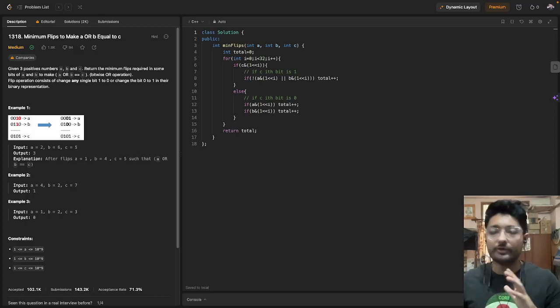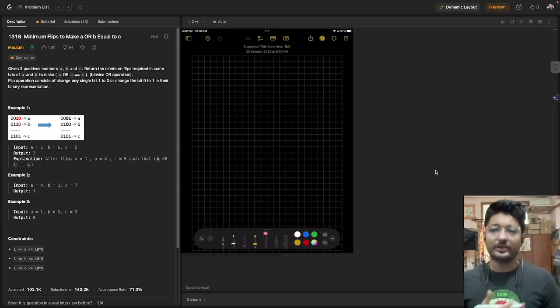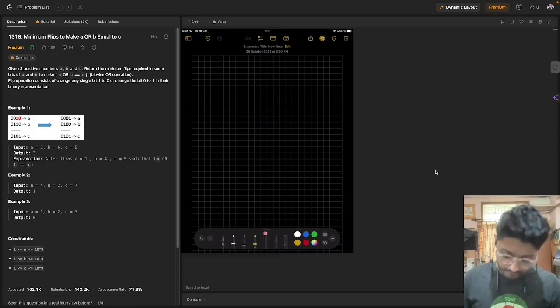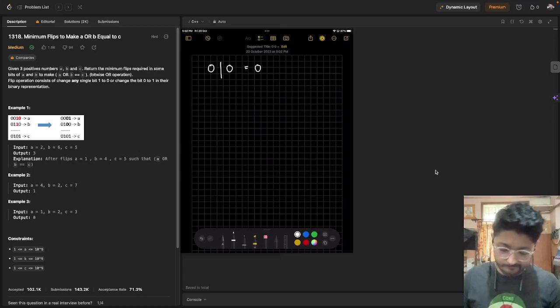Before going over the examples, we first have to understand what the bitwise OR operation is. Let's bring down our whiteboard. You might also learn it online, but I'll give you one brief example. If we have two bits, 0 and 0, the bitwise OR of two zeros is 0. If any one of the bits is 1, then it turns out to be 1. And if both of them are 1, then it also turns out to be 1.